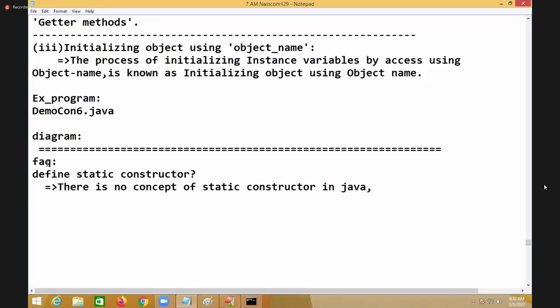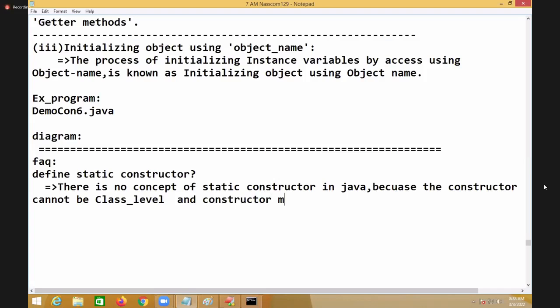Sir, if I declare static constructor, what happened? He'll ask a question: if I write static constructor, what happened? A compilation error will come. Your compiler will say that the grammar is not available in your language. Make a statement: there is no concept of static constructor in Java because the constructor cannot be class level, and constructor means executed while object creation. That is the theory.